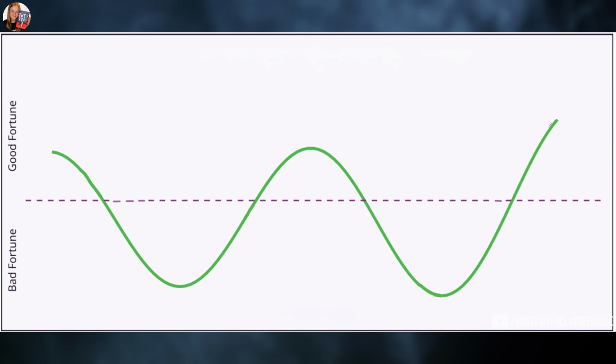If you were to plot out your story in a good fortune versus bad fortune graph, your story should look kind of like this throughout the whole book. You should have big peaks, big valleys, big peaks, big valleys of good fortune versus bad fortune, and lots of different twists that happen throughout.